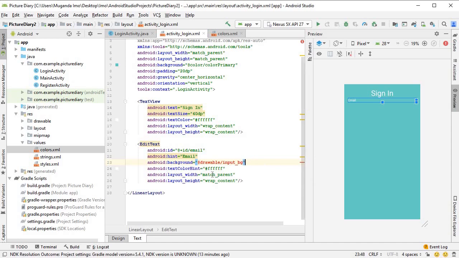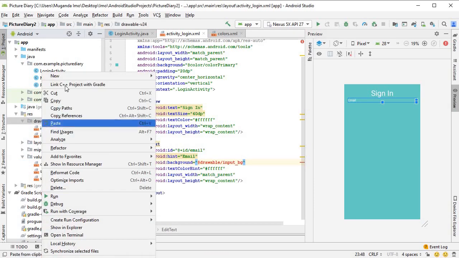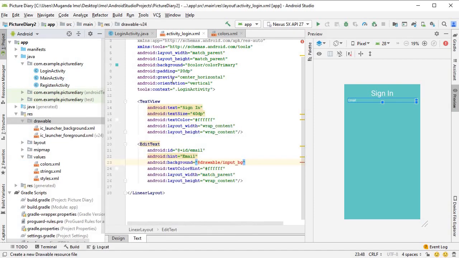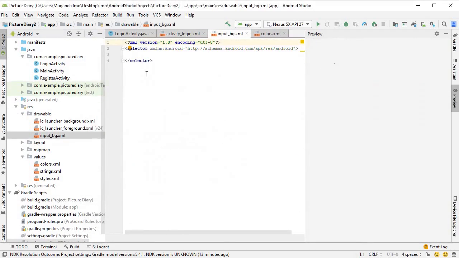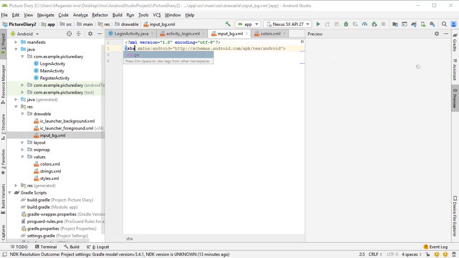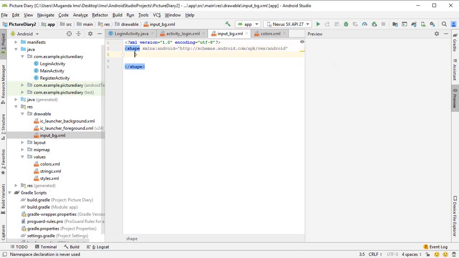Of course, it'll give me an error. I haven't created that yet. Let's do that right now. So we go to drawable, right click, and say new drawable resource file. And we call this, as we wrote, input BG. And say OK. By default, we get a selector, but I actually want a shape. And as one of the attributes, I'll select the shape, and it is a rectangle.